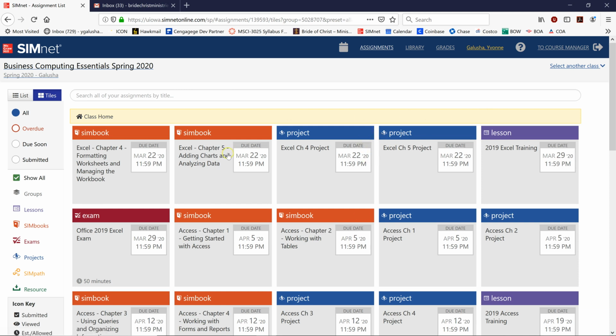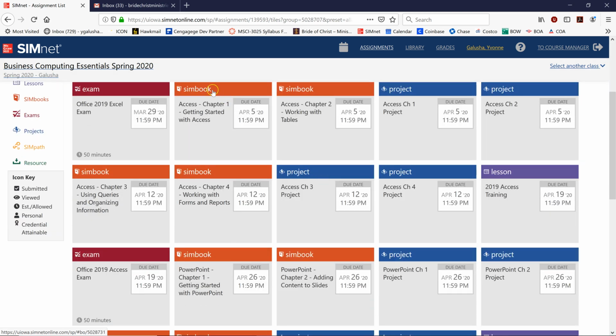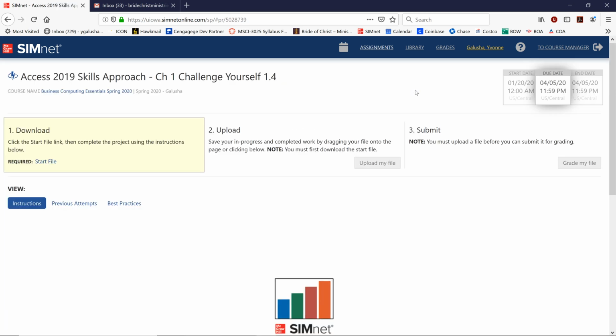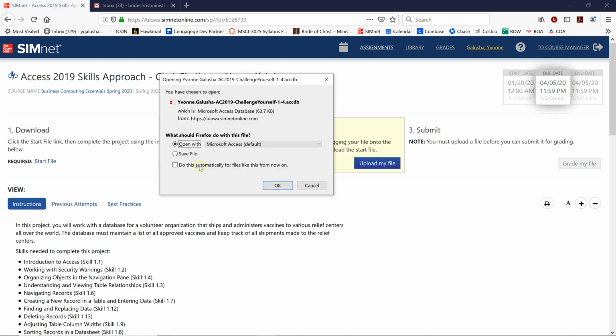So the thing that I wanted to say now, if I'm proceeding to complete an Access project, oh, that's a SimBook project right there. See, I can click here and get my start file, and I have it on this computer. I'm not going to use Access on this computer.